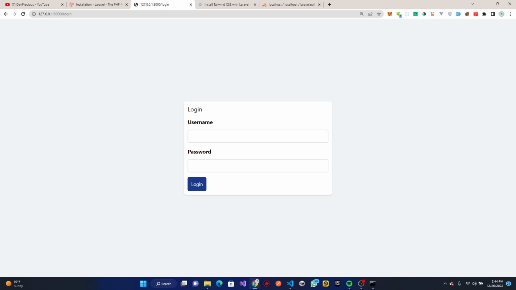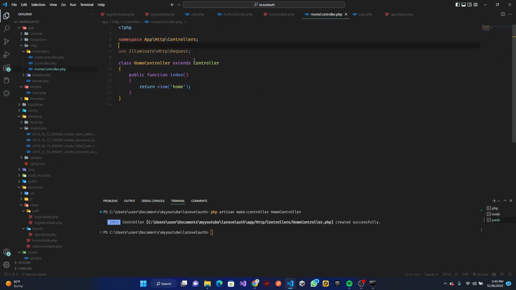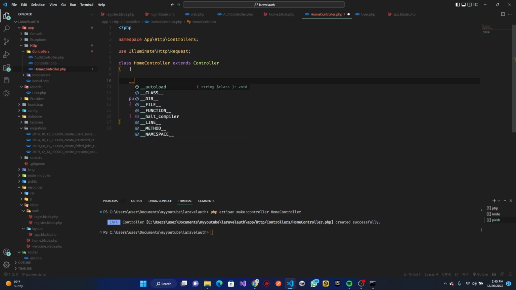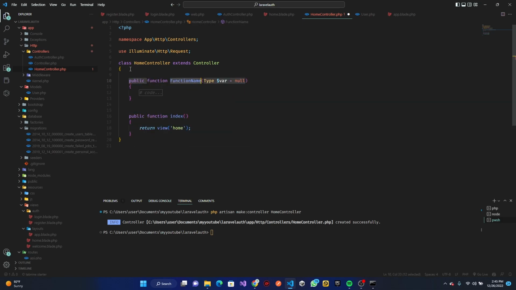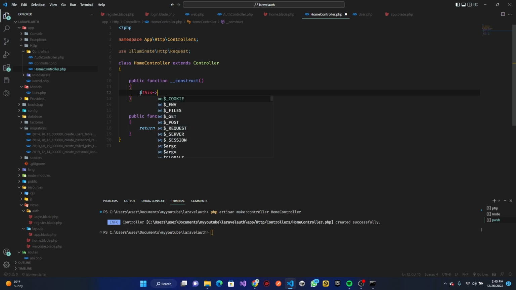And there's actually something we can do. Taking a look at this, basically I can go to the home controller and do a construct. It's supposed to autocomplete. Let's do public function construct. Then here we are now going to do this middleware auth. So basically this should work.